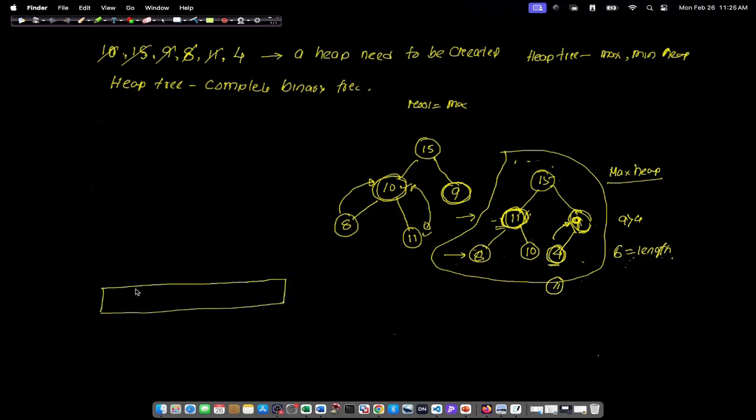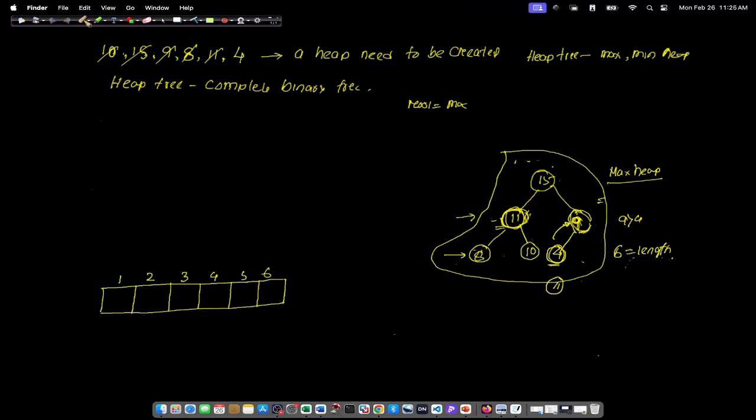So let's create these 6 elements, and let's number them 1, 2, 3, 4, 5 and 6. Now this is our heap tree. We need to represent it in the form of an array. So 15, which is the root of the tree, will come in the first location. Then its children 11 and 9 will come. 11, the left child, will come first, then the right child.